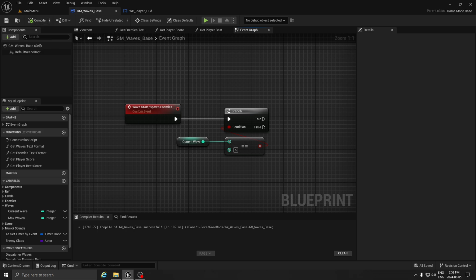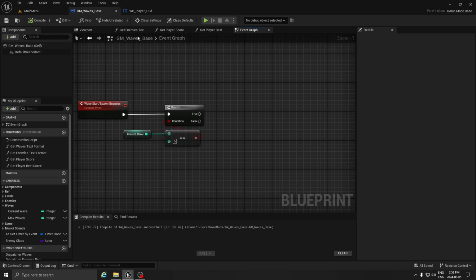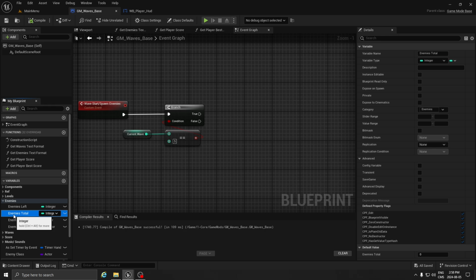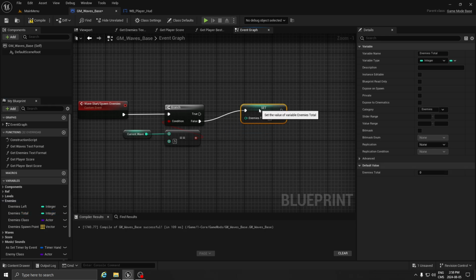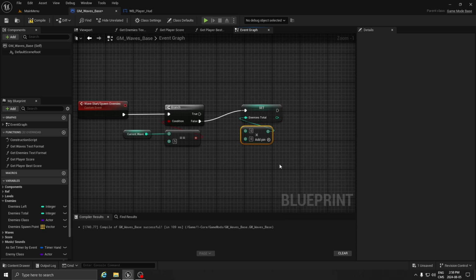Now from that, we're going to move a little bit on the side. We're going to take our enemy variables. We have Enemy Left and Enemy Total. So we want the Enemy Total. We're going to take that and drop it to the false pin and put it right there, so we're going to set our Enemy Total. It's going to be times, so we're going to drag from that little condition here and do a multiplication, like this. And we're going to multiply that by the current wave.